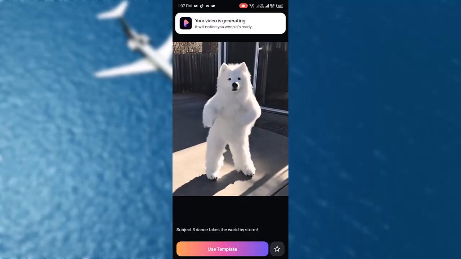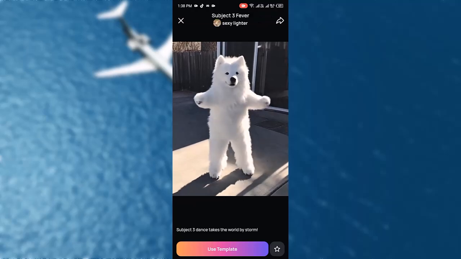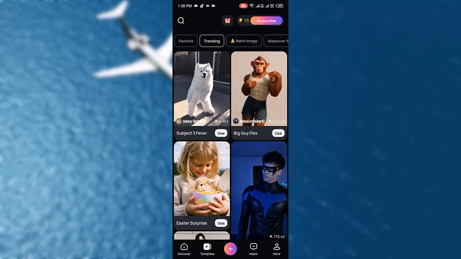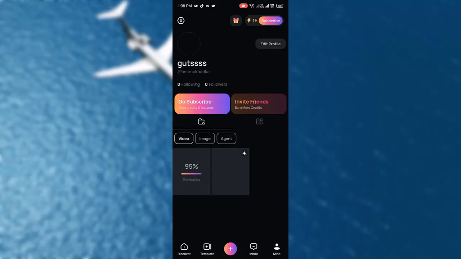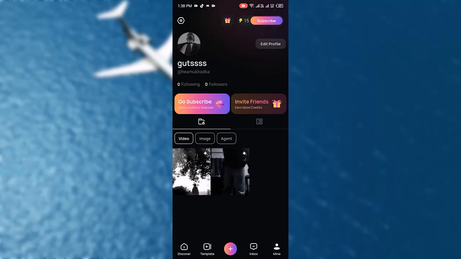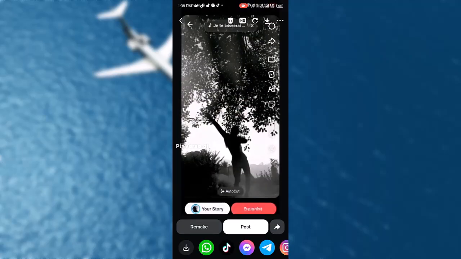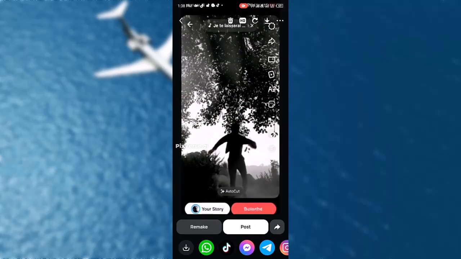After creating, here you will see options like your video is generating, and after it's generated, go to your mine section at the bottom right corner, then click on it, and here you will see your new video. Tap on the video and make sure your video looks perfect.